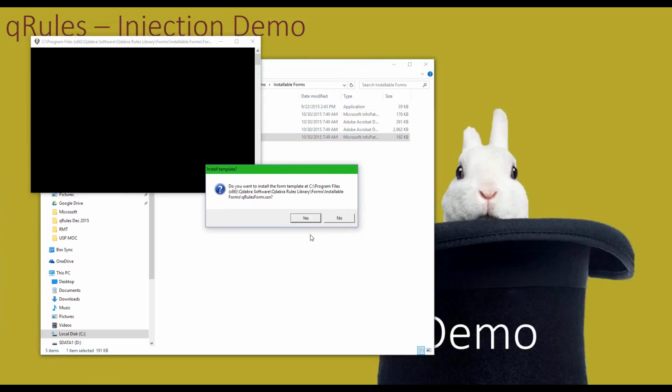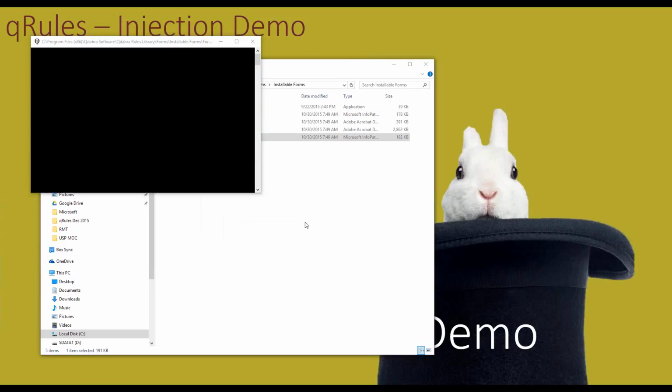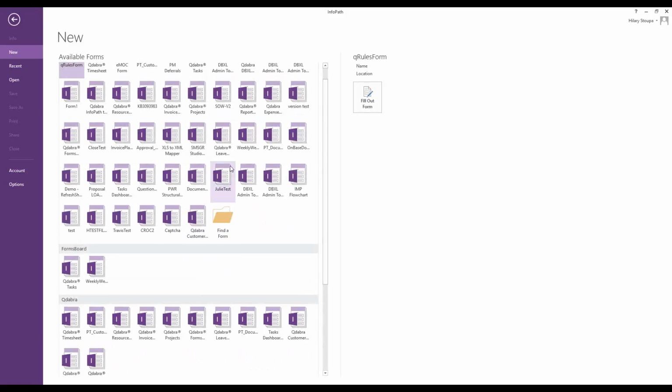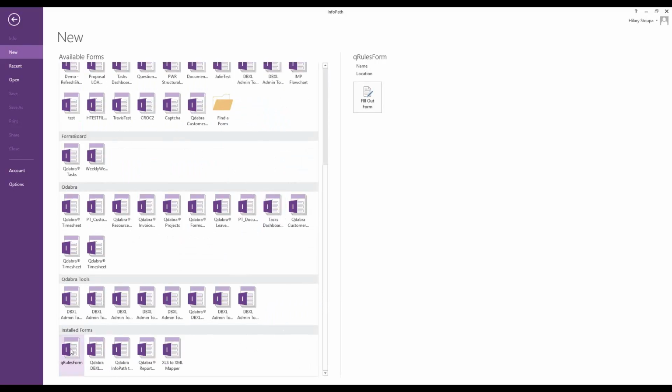Heads up, make sure InfoPath is closed before you run this. Otherwise, you can end up with InfoPath kind of hung, which you don't want to have happen. If you get an error when you try to use this, usually I go to the task manager and make sure all InfoPath processes are gone. So we'll just say yes, and it gets installed. Now when you open up InfoPath and go into your installed forms, here's the one I just installed, the qRules form. So you can see that it did install it.